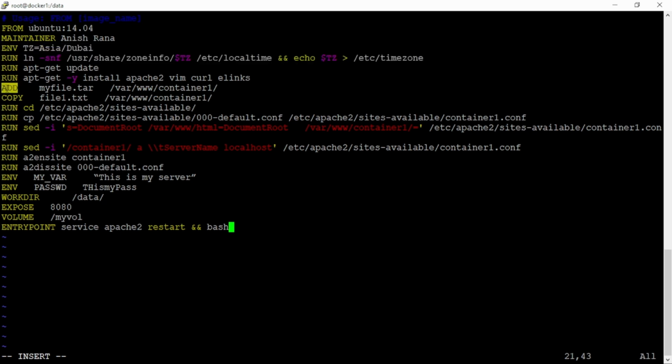So here I'm using the ADD command. You will notice my file.tar inside this directory. You will see all the files that I created previously, and a simple COPY command, and then it will execute this command. So the copy command is file1.txt, and it will be copied under this directory, container1. And after that it will change the directory and then run.